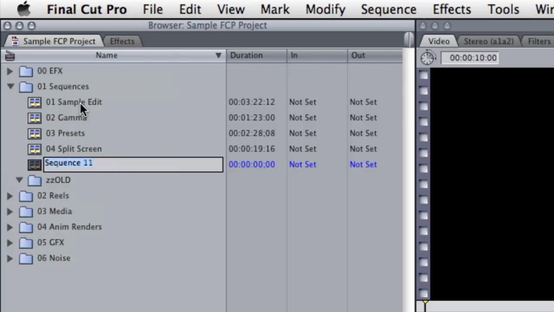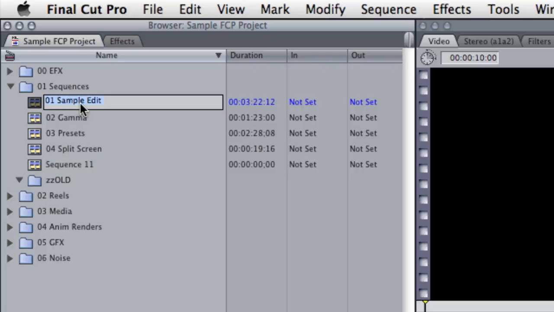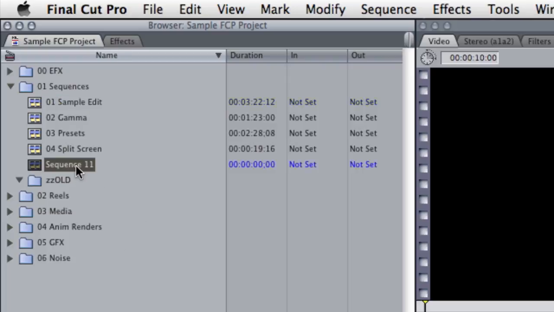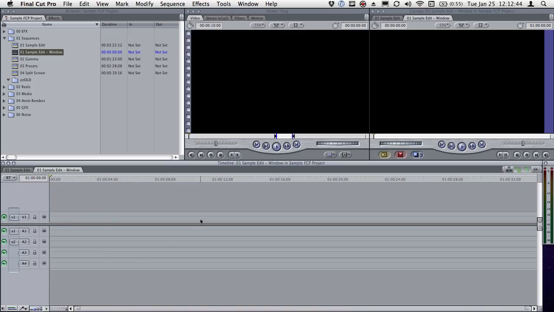Because my sequence is called 01 Edit, this is what we do if we're going to make window dubs of HDSLR footage. I'm going to paste in that name, and then I'm going to put hyphen window. Now, when I open up that sequence, there's nothing in it.